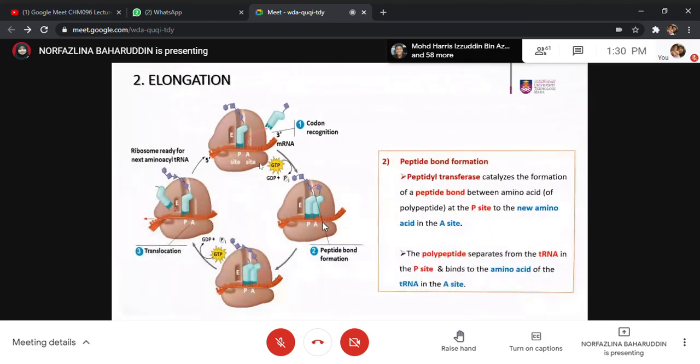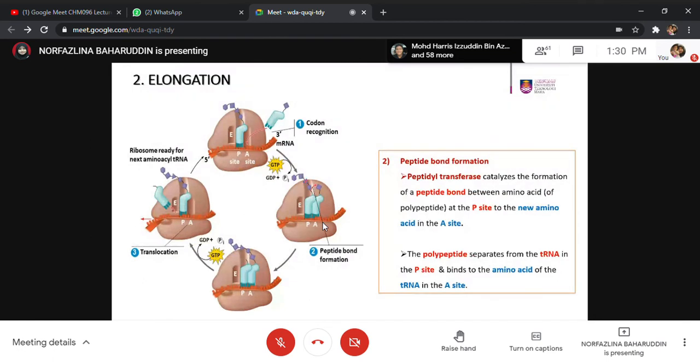Okay. Next. Next stage. So earlier I wanted to remove this, class. Okay, I don't want you to be confused. You imagine this is MET. This is MET at the P site. Now the next one has entered here, you see, with the next amino acid. Next step, what happened? Peptide bond formation. This enzyme will catalyze the formation of a peptide bond between the amino acid at the P site and the new amino acid in the A site.